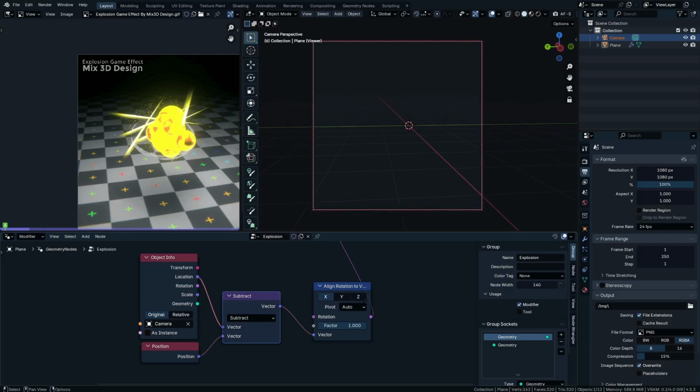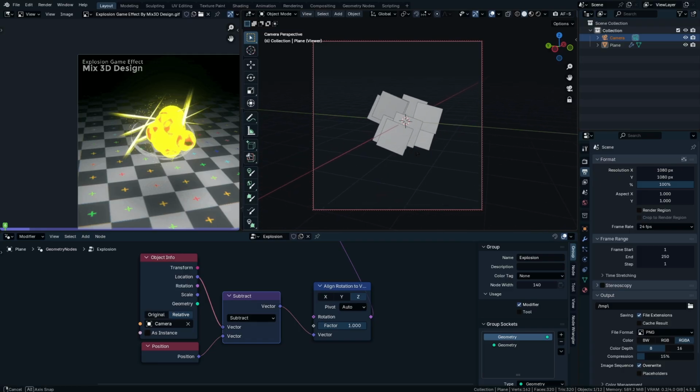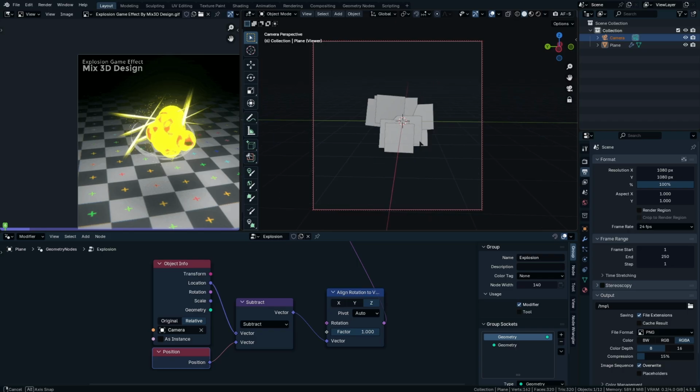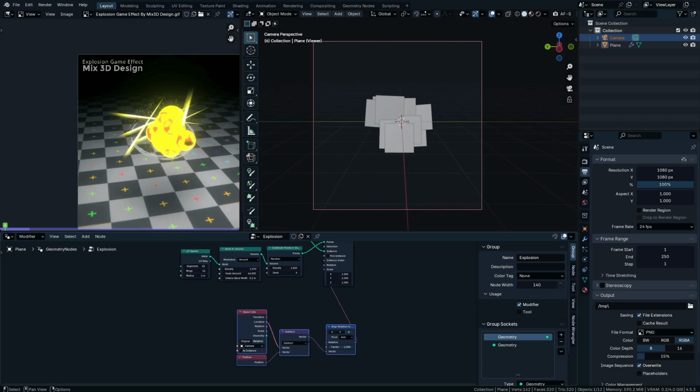So always make sure to play with these. If something is not working, maybe take the relative camera location, that will be better. So yeah, just experiment with these little values. I'm just going to make it like this. It doesn't matter to me. So this is, I'm going to call it camera, follow camera.